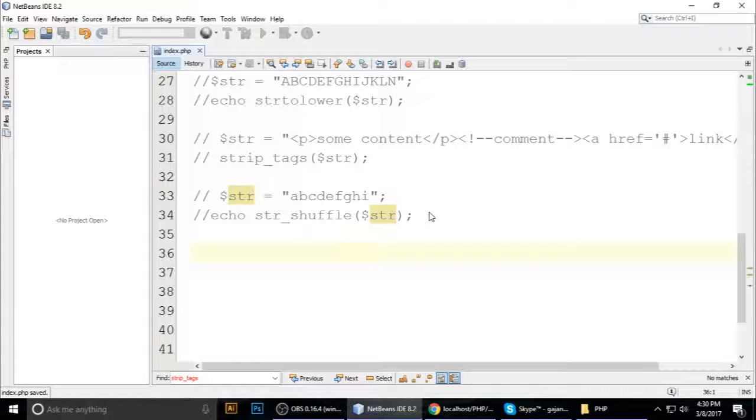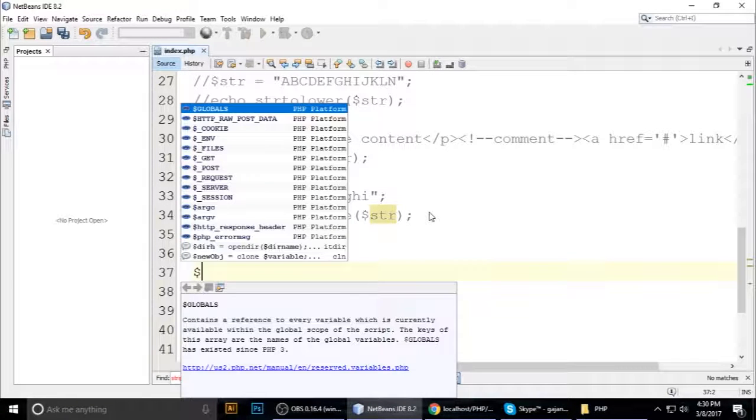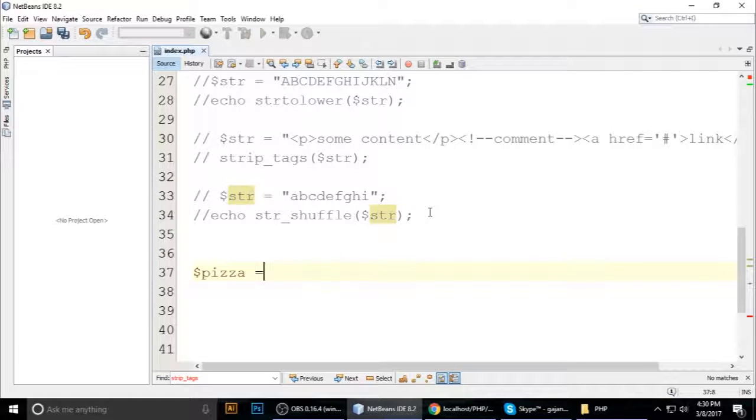Okay, the next function is the explode function. So what does the explode function do? Suppose we have pizza. This is the string. Piece one, just copy it here, comma, paste. This is piece two of pizza, and this is piece three of pizza, and this is piece four of pizza, and this is piece five of pizza. Just remove it and give it space. Control S for save, and semicolon, Control S for save, and you just echo it.